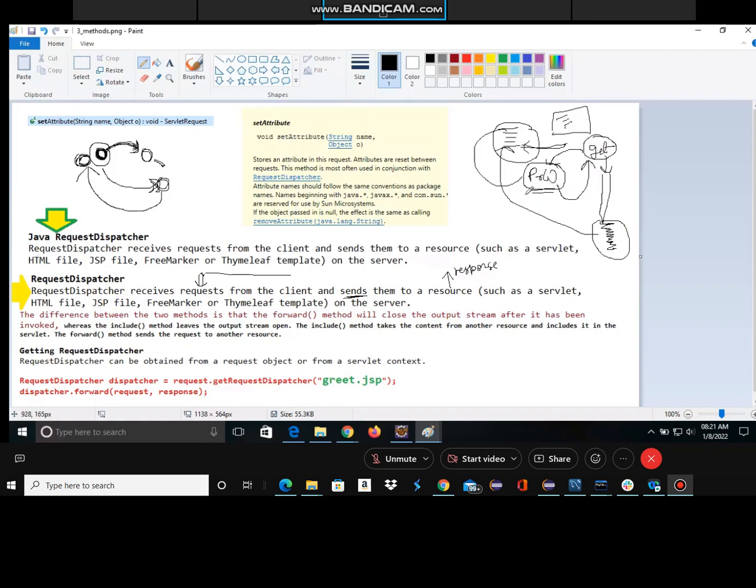So for this purpose, if you want to forward the output, you have to use the RequestDispatcher class. In this we have the getRequestDispatcher method, and by using this we are forwarding this JSP file to the client as an output, as a response. And in this JSP file we have what? The output of this input value. Is it clear?